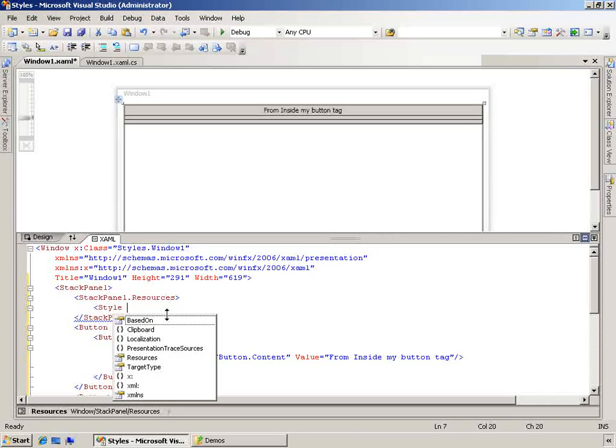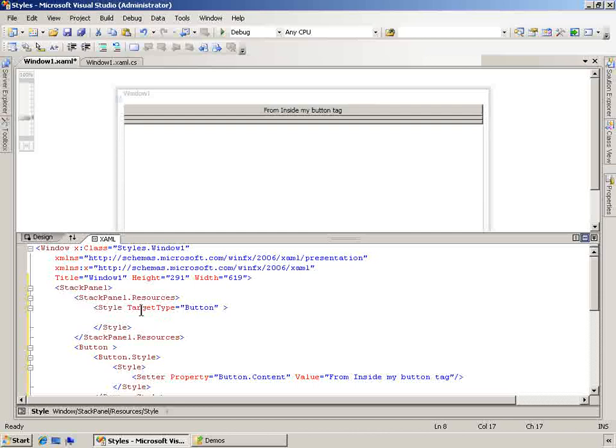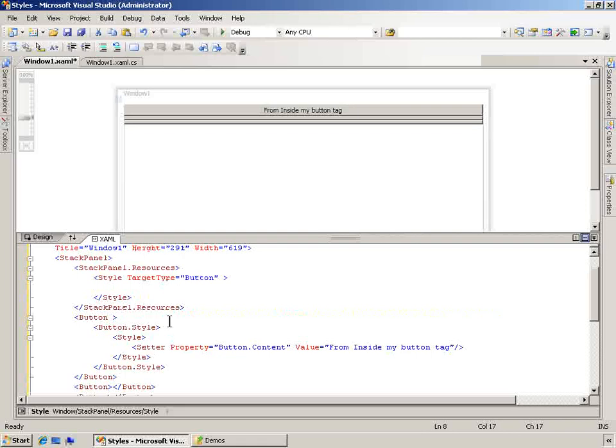Okay, and for our style, what we want to do is set a target type here. Our target type is going to be button. This is one way to apply styles. This says that we are looking for the class defined by button, and this is what we want to apply our styles to for all button tags. In a moment, we'll also do this as a named style, where we must reference the name of the style in order to get it to be applied. But first, let's do the type styling.